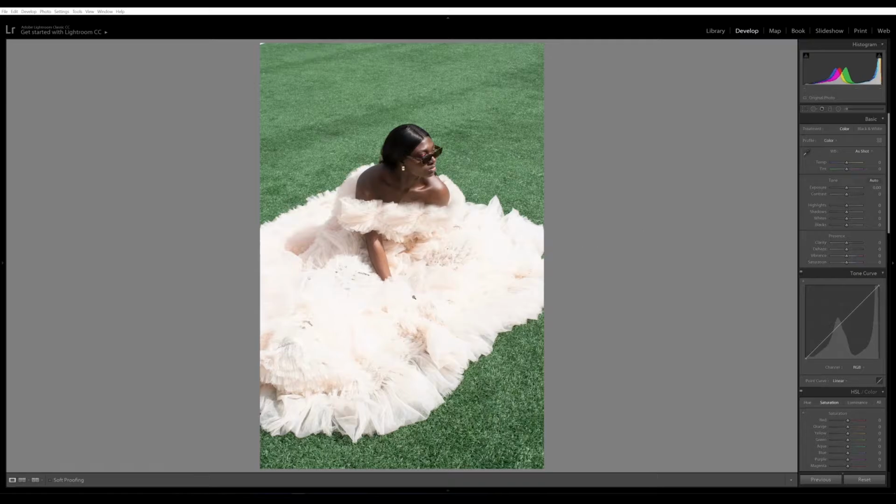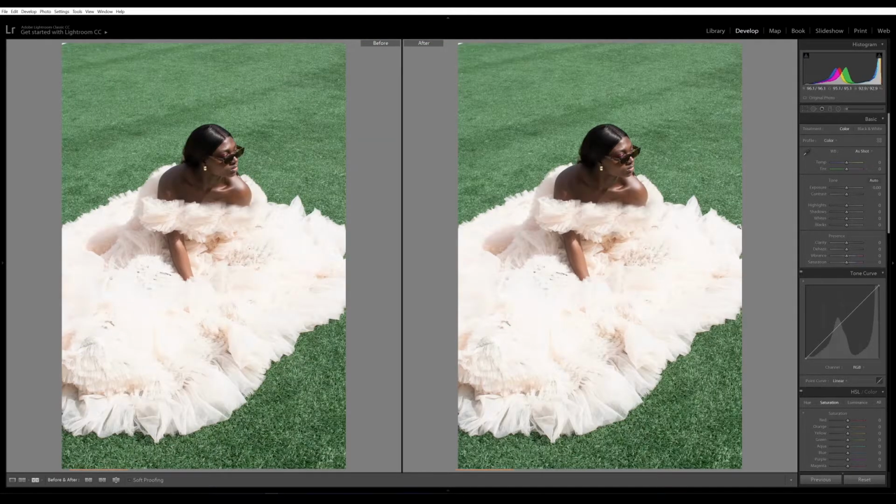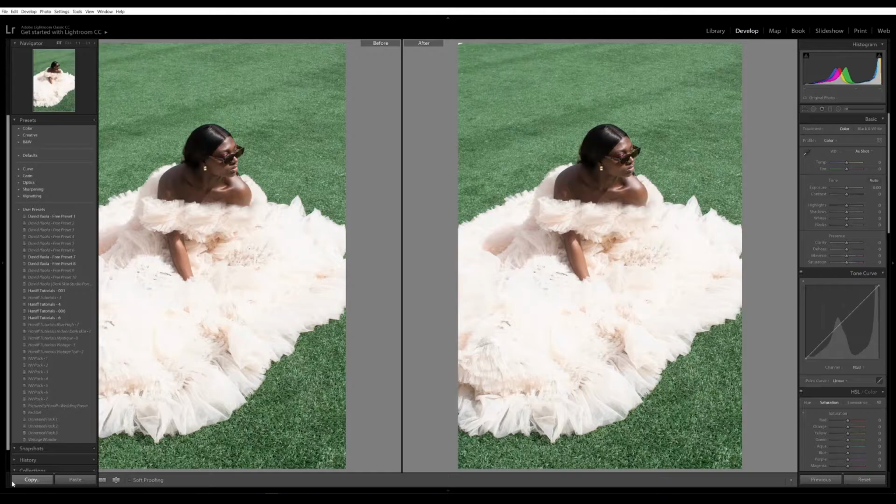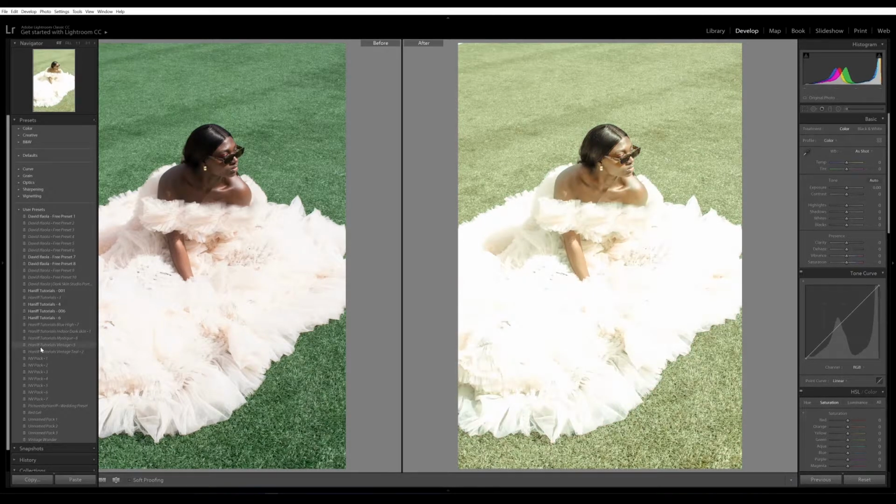Now the first thing I'm going to be doing here is first of all making reference to the before while making some minor adjustments. Another thing I like to do for my images here is I like to try some presets and see how they look. So I'll probably try maybe like the vintage preset here.